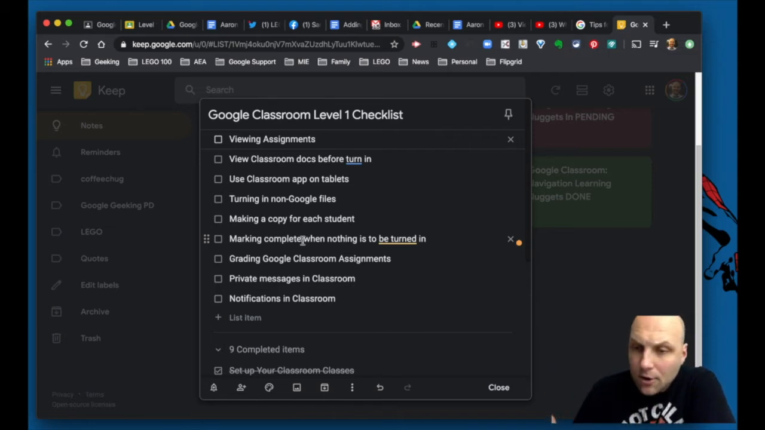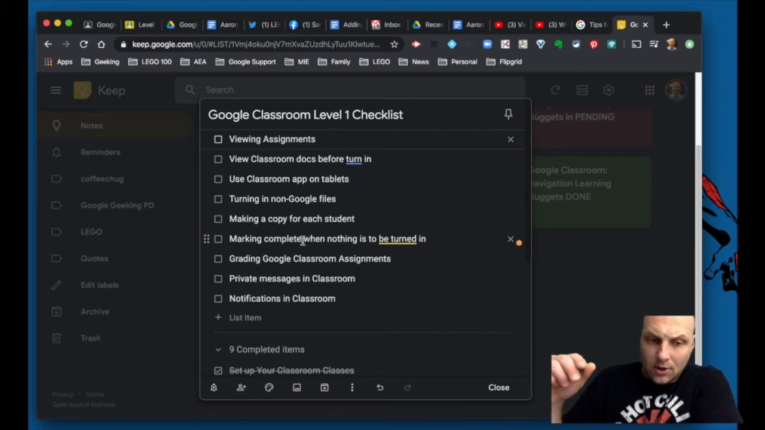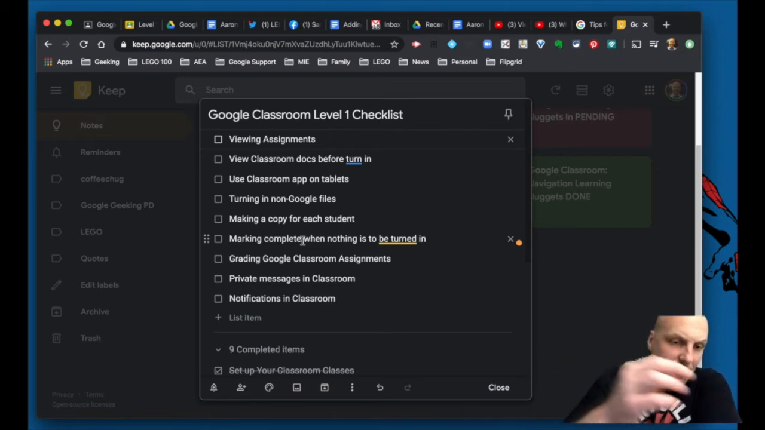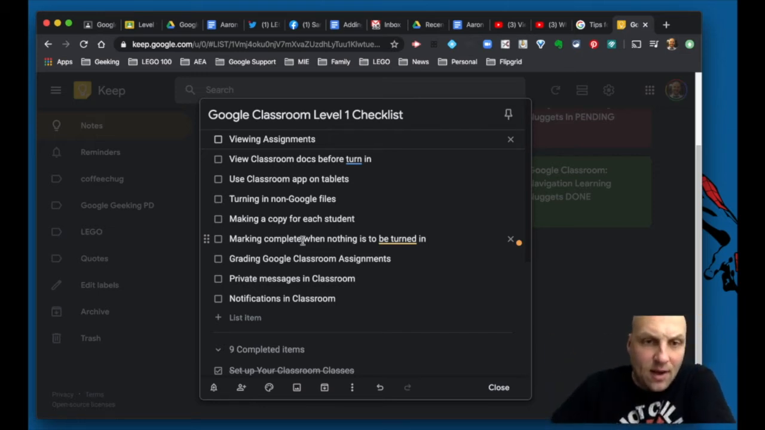We're trying to chunk these down. I know many of you have many more questions about using forms and quizzes and automatic feedback, and we're going to get to all that. But today, let's take a look at these two options here. How to view assignments. I think most of us are good there, but at least we'll touch upon it because that's part of the checklist. And then how to view docs before turn-in.